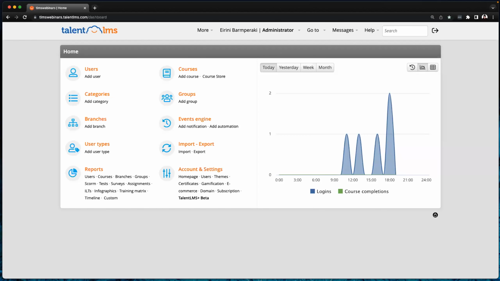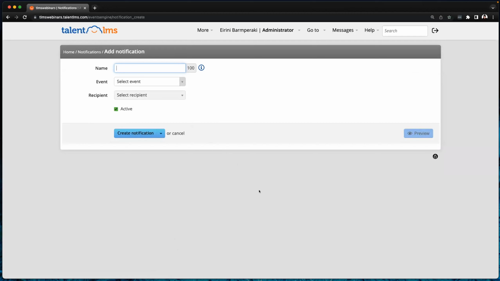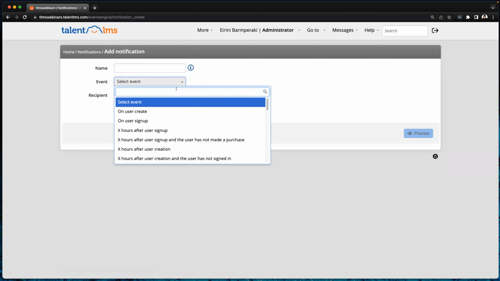So how do we send a reminder for users who can't seem to complete their courses? Great question, although you're anonymous. So let me share my screen. For this, the notifications will come to the rescue. So if we click add notification here, but let me give you a context. The notifications are basically emails that will be sent out to users once an event triggers those emails. So in your question, what you need to do is click add notification and find all the events that are related with courses.